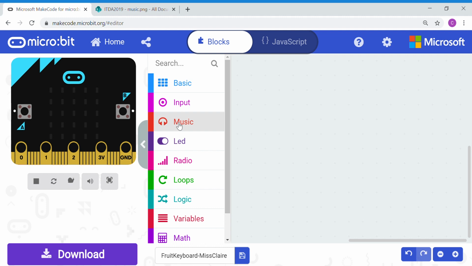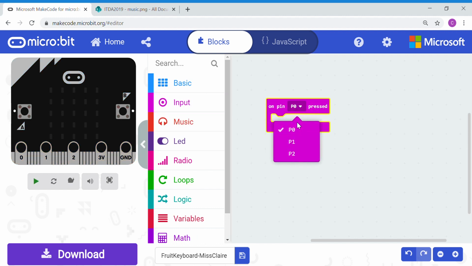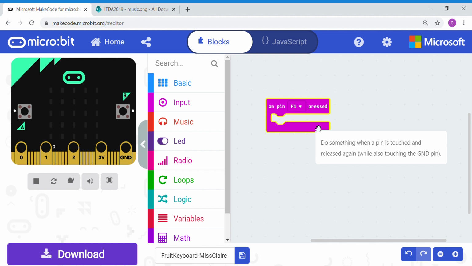Now, we're going to do things very simple first. Input, on pin P1 press. Remember, pin P1 is where our banana is connected to, so every time we press the banana, we press pin P1, and that will activate not only our LED, but also the sound. So we're going to pull out the LED and sound blocks now.